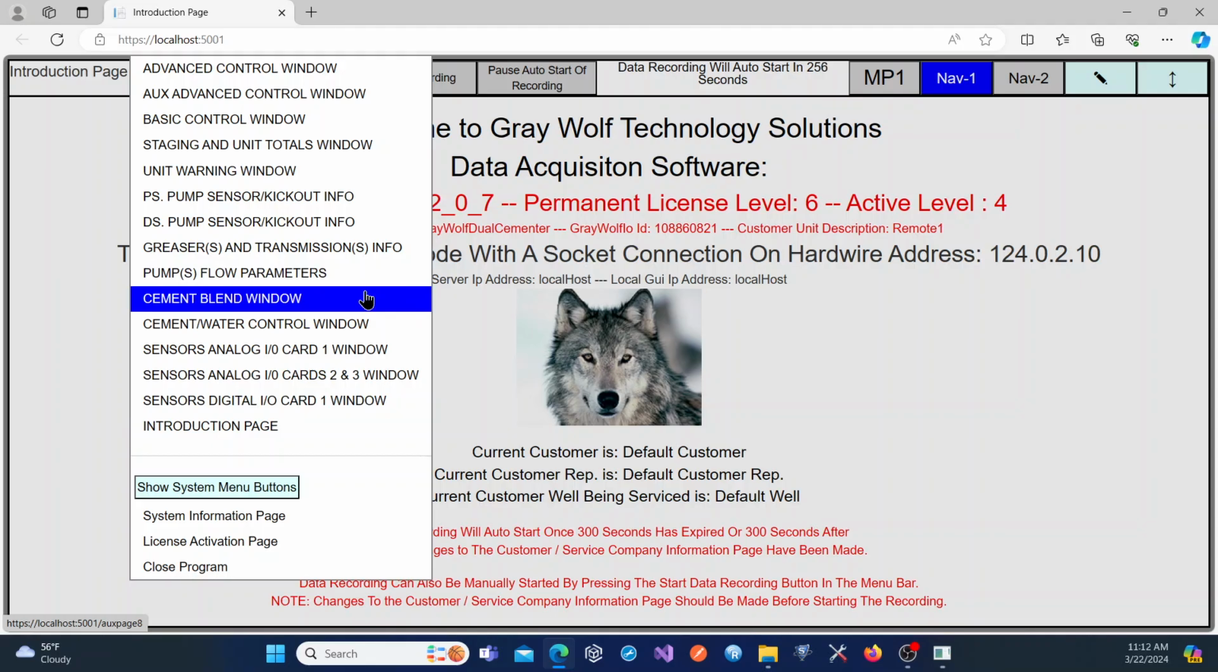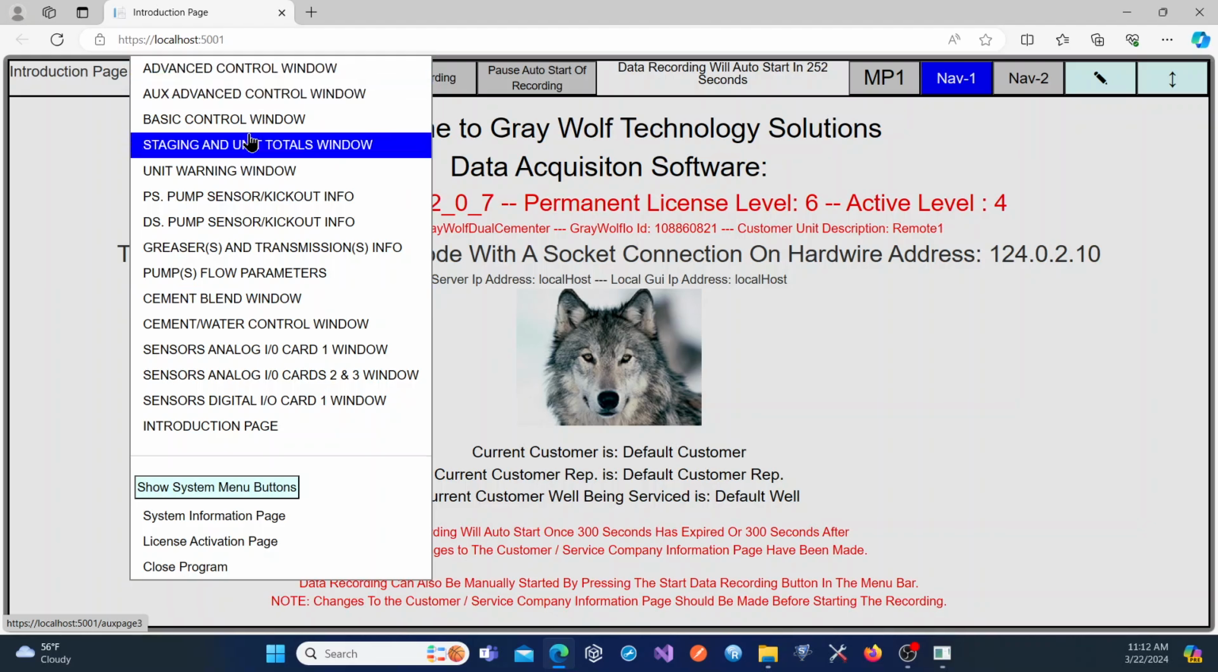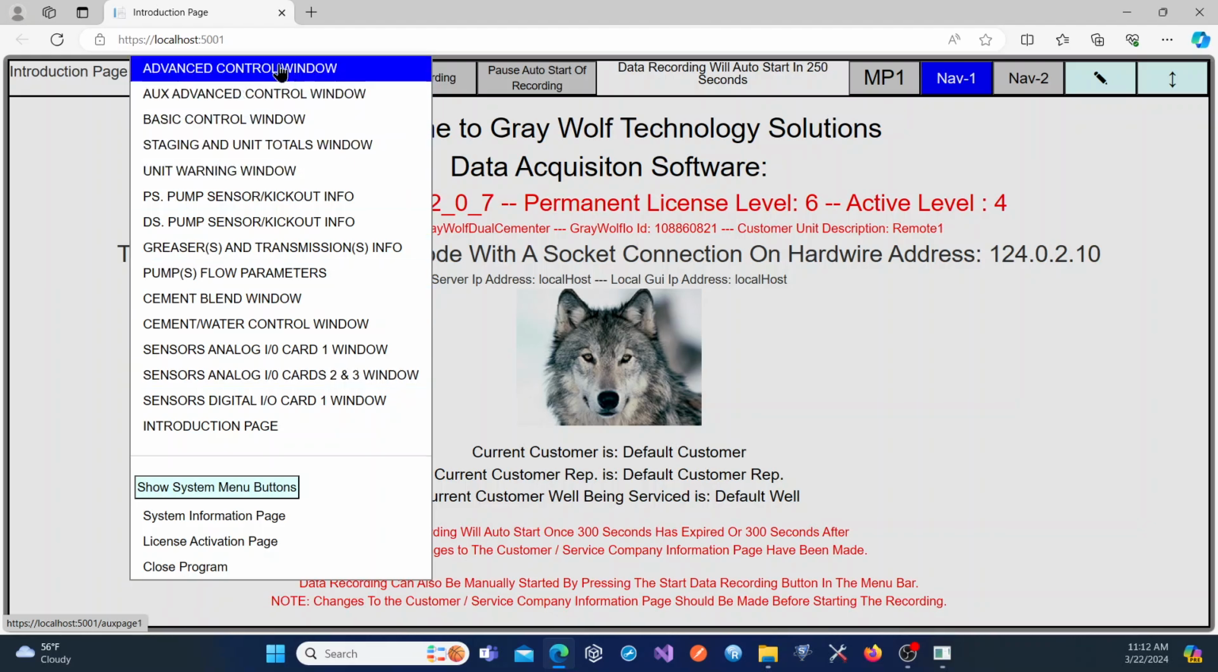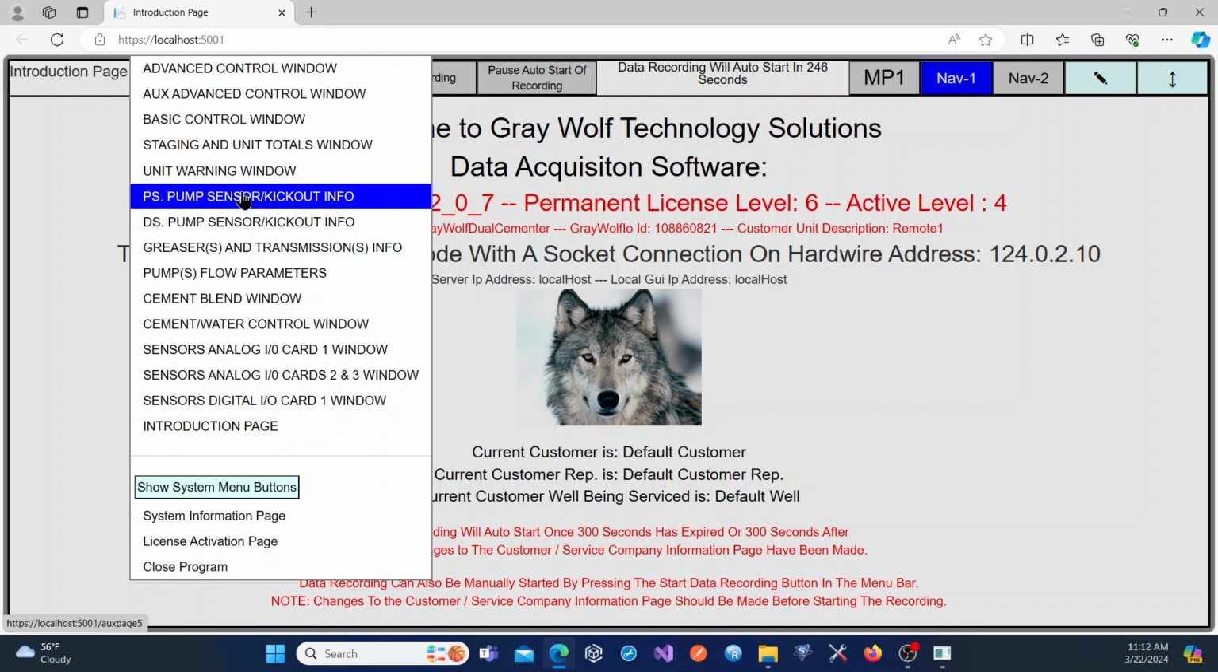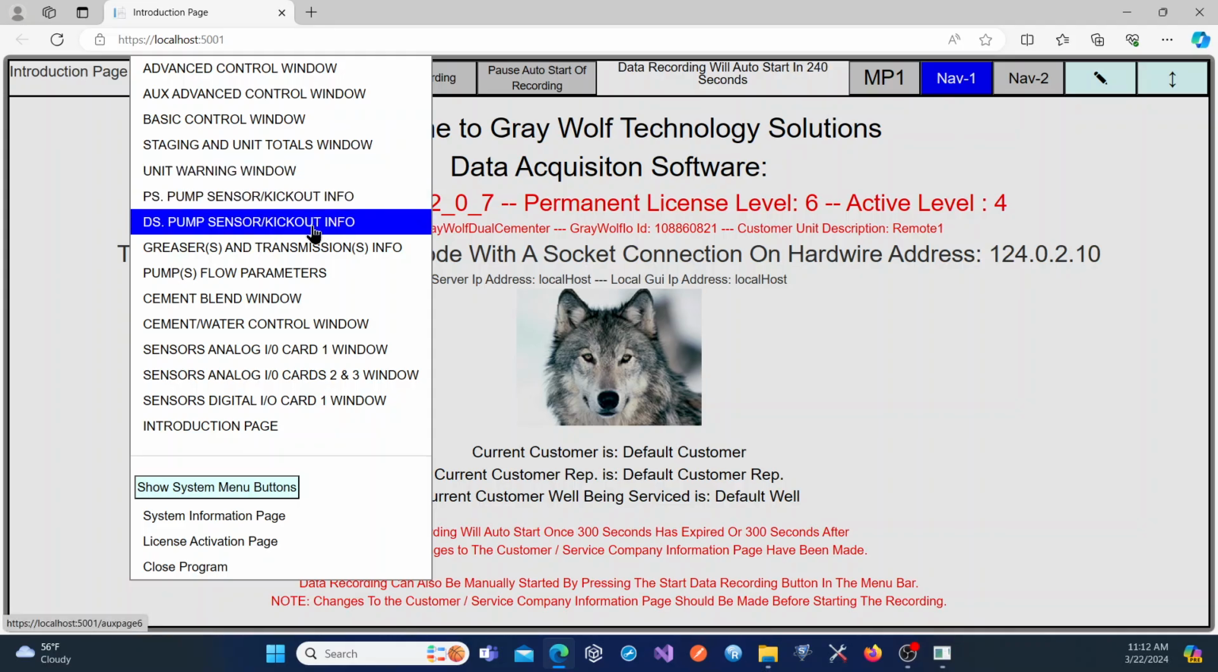If you're running a GrayWolf.io acid pumper, you may have 3 or 4 screens. If you're running a Cementer, you have a lot of screens. If you're running an MB Topco, you may only have 1 screen. So Nav 1 is always particular to the application configuration file you're running.